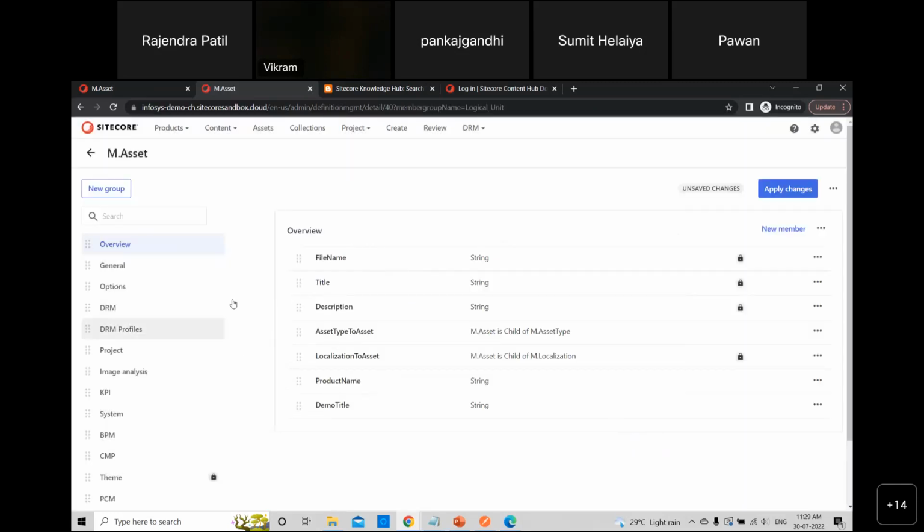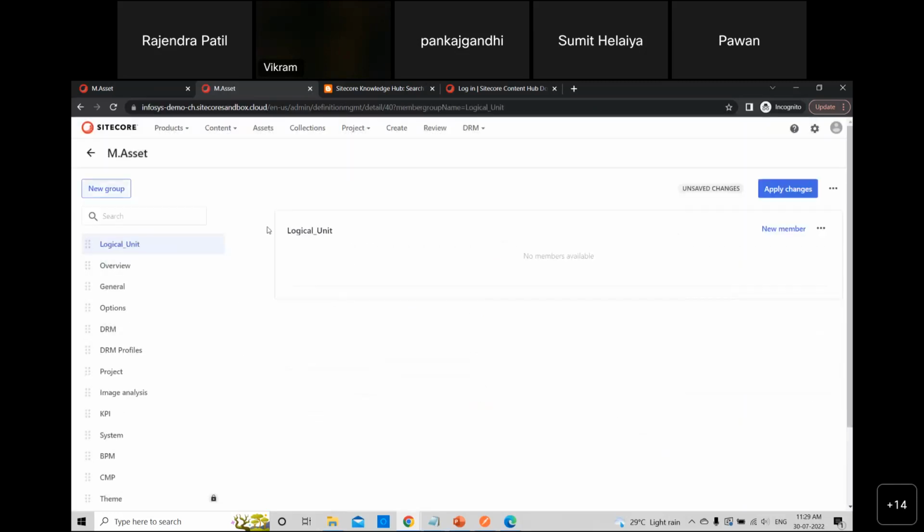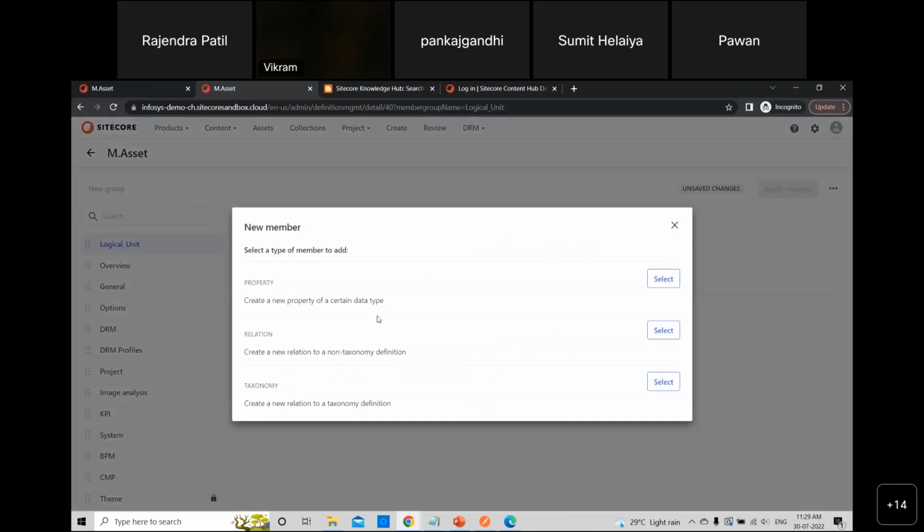Let me save it. So far I have created one new group, calling it logical unit. Inside that I'm going to add one member. As I said earlier, we have a number of options to go with. Earlier I interacted with the single line property and just created one metadata value inside the asset detail page in an overview section. Now I am going to choose taxonomy item.